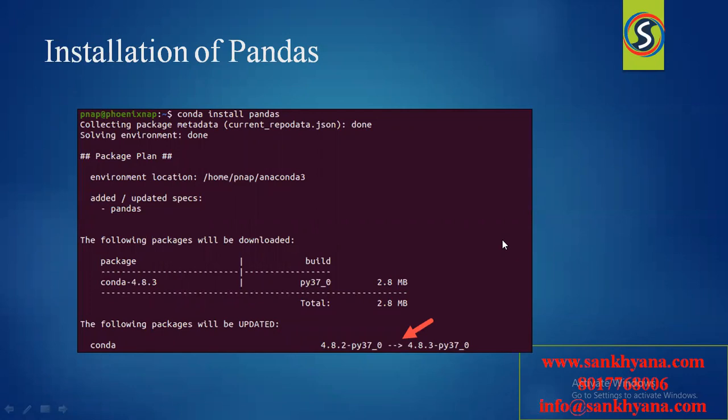Hello everyone, here I'm telling you the installation procedure of this pandas. We can install pandas in our system in two ways, by using pip and by using conda as well. You can follow either way, that is your wish.